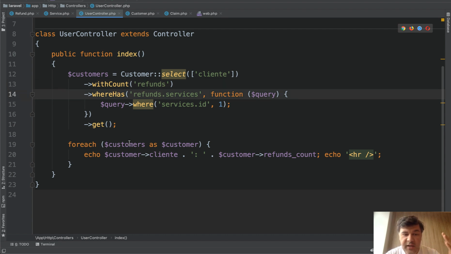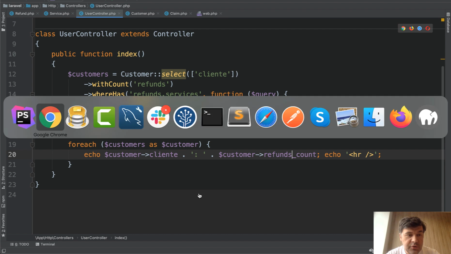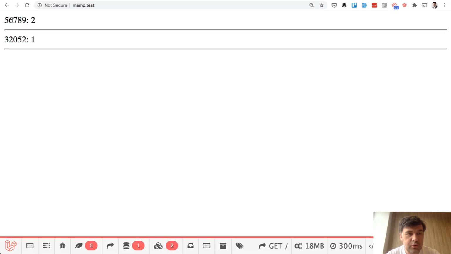And the result of that, as you can see for each statement, withCount refunds turns into refunds underscore count, automatically returned. And if we launch that in a browser, we see something like this. So client with number 56789 has 2 refunds with service 1, and this one has 1 refund.